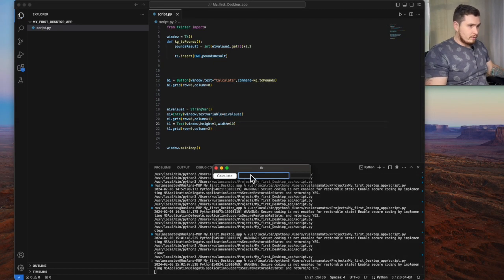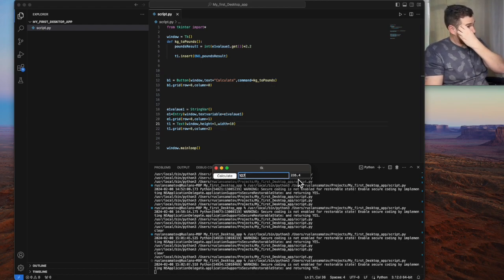So my weight is 107. I want to calculate it. It's 235 pounds. I guess I need to lose another 20 pounds. Yeah, that's what I wanted to show you.